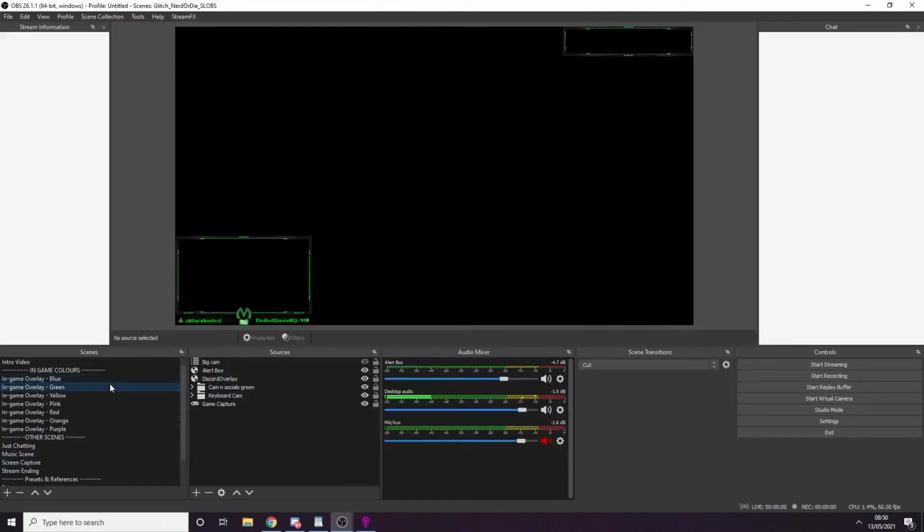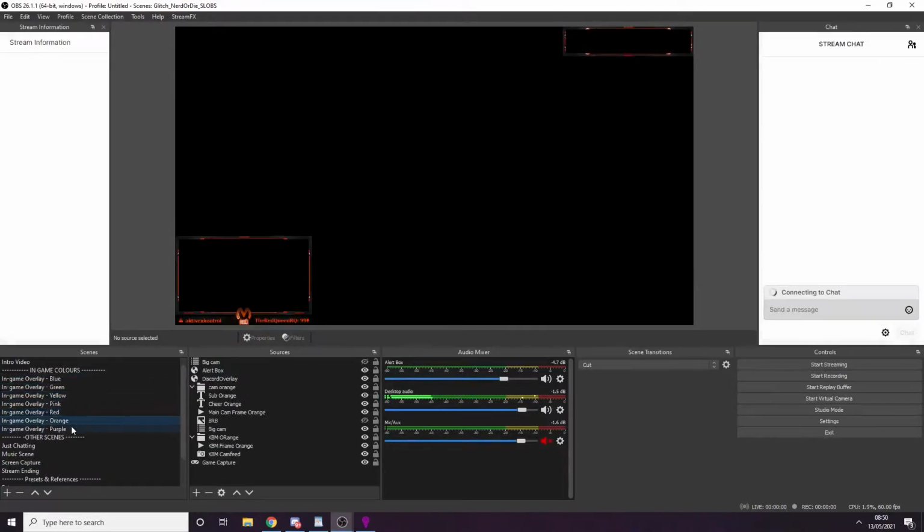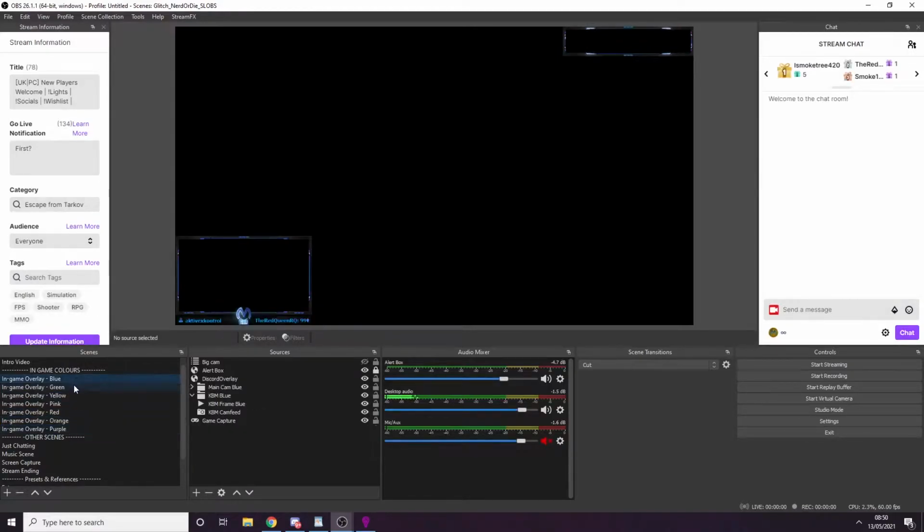Before we go any further, you're going to go and open up OBS and you're going to want to create a handful of scenes, one for each colored overlay that you're going to be using. So as you can see here, I have a scene for blue, green, red, and so on, and each of these scenes has my webcam frames in them in the relevant colors. Now that OBS is ready, we need to prepare Lumia.